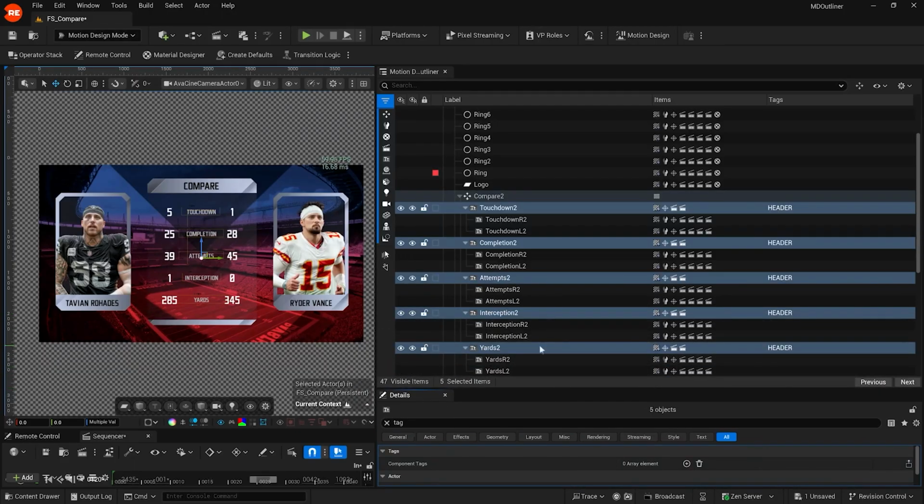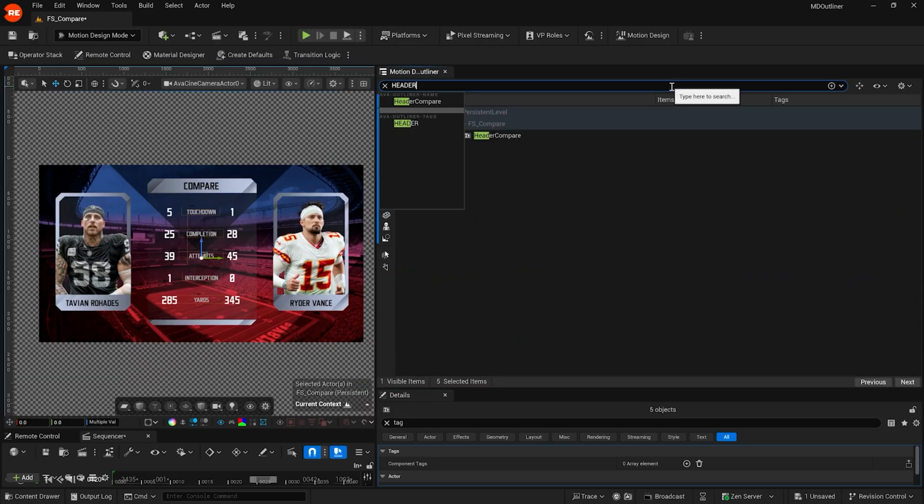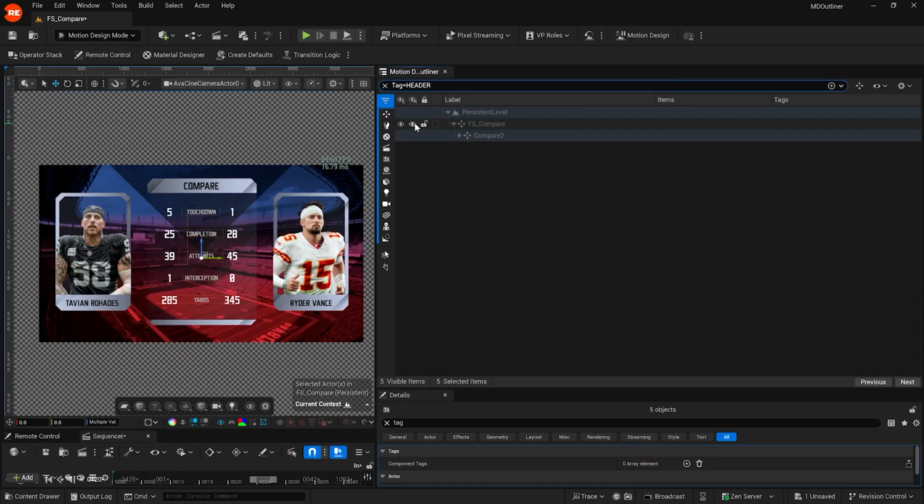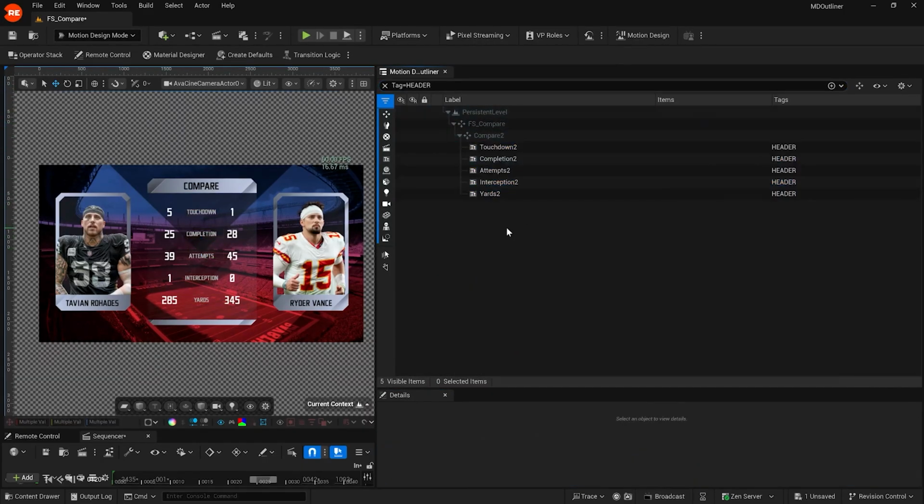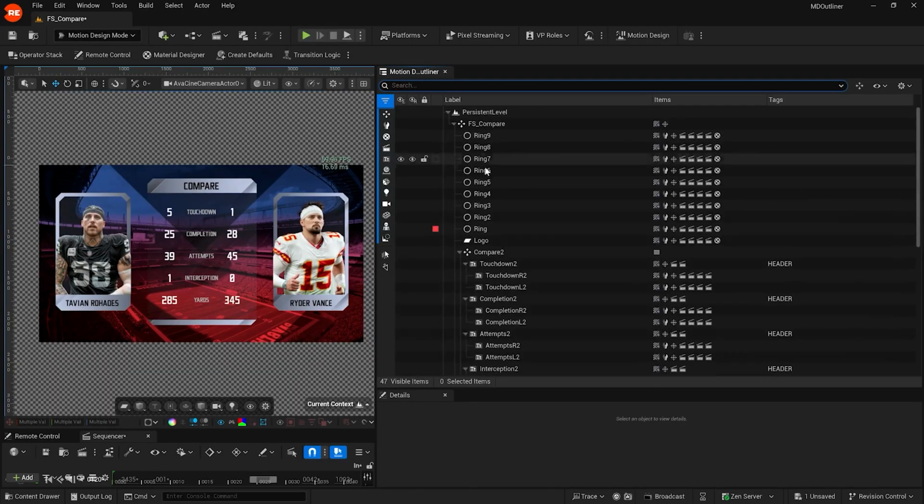As you can see, we can see these tags in our outliner. And if you write this tag in your search bar, all text with this tag will be filtered. This setting helps keep your workspace clean and focused.